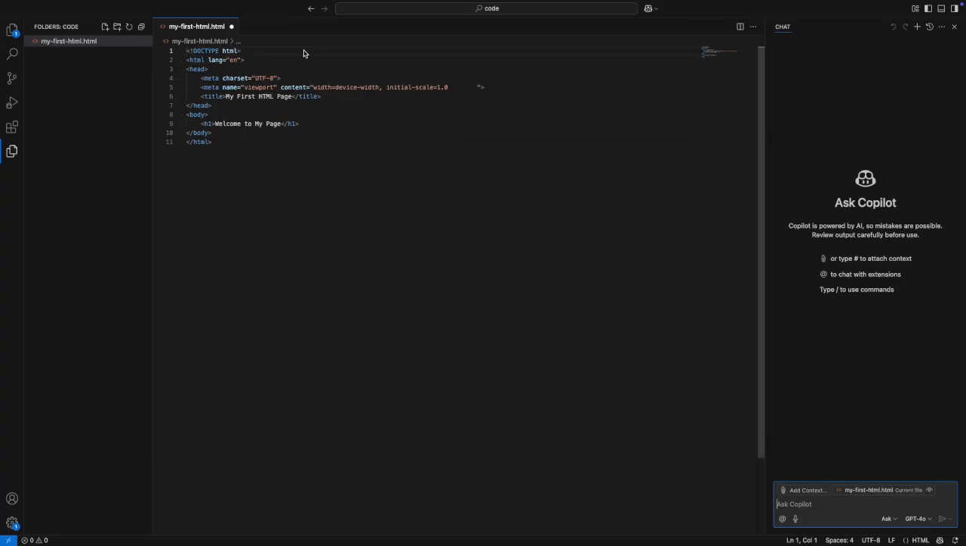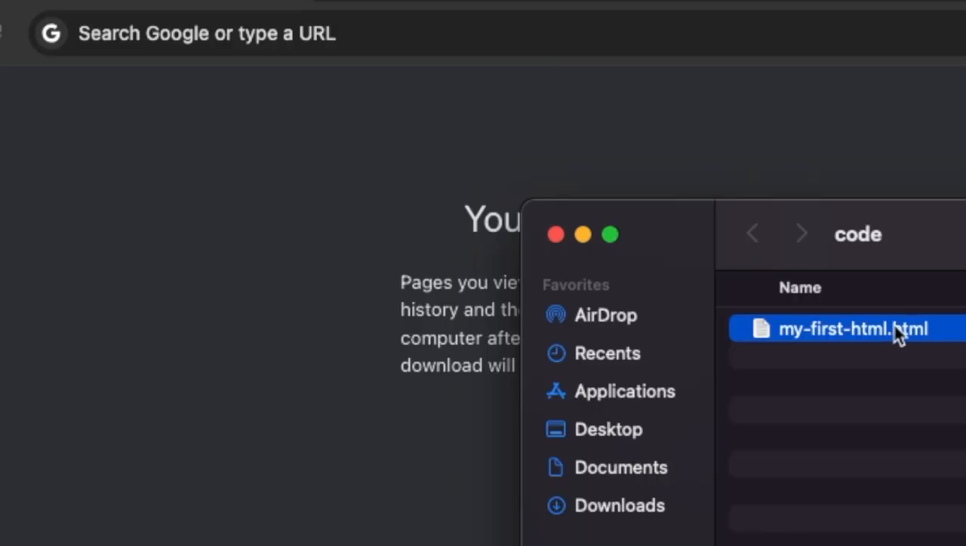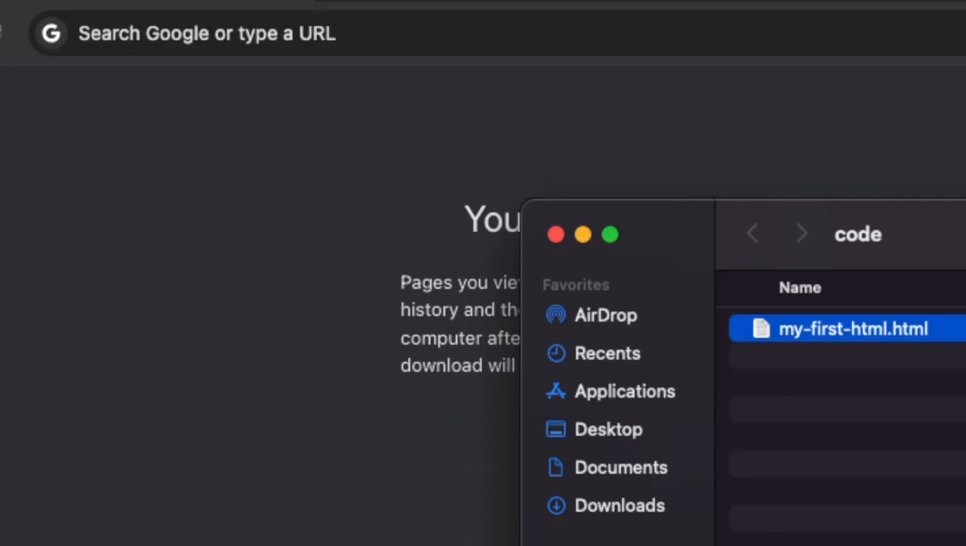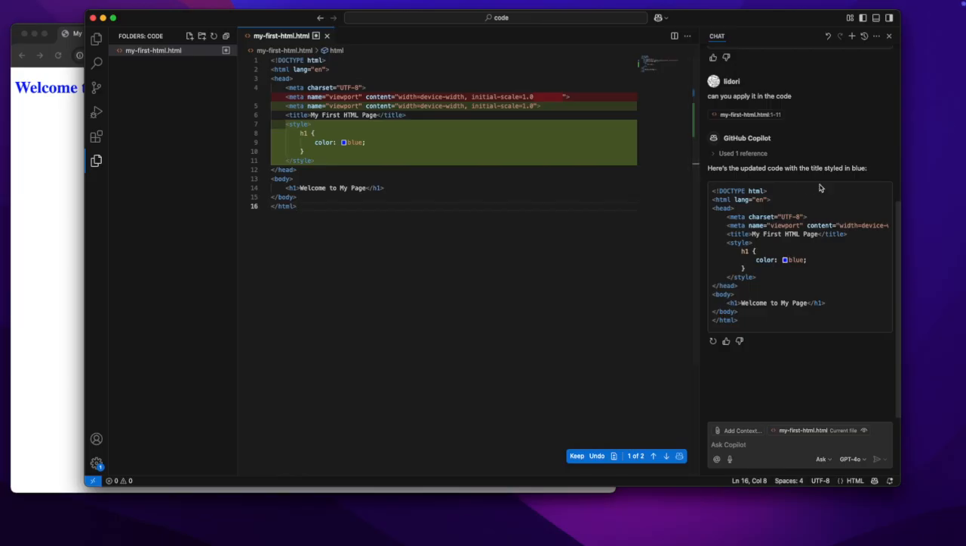I dragged the file into my browser to preview it locally on my Mac. You can also double-click the file to open it in your default browser. Next, I switched to using Copilot Chat. I asked it to change the text color to blue, and it updated the code accordingly. You'll see green lines for added code and red lines for removed code, just like GitHub. You can accept or revert changes, which we'll explore more later.